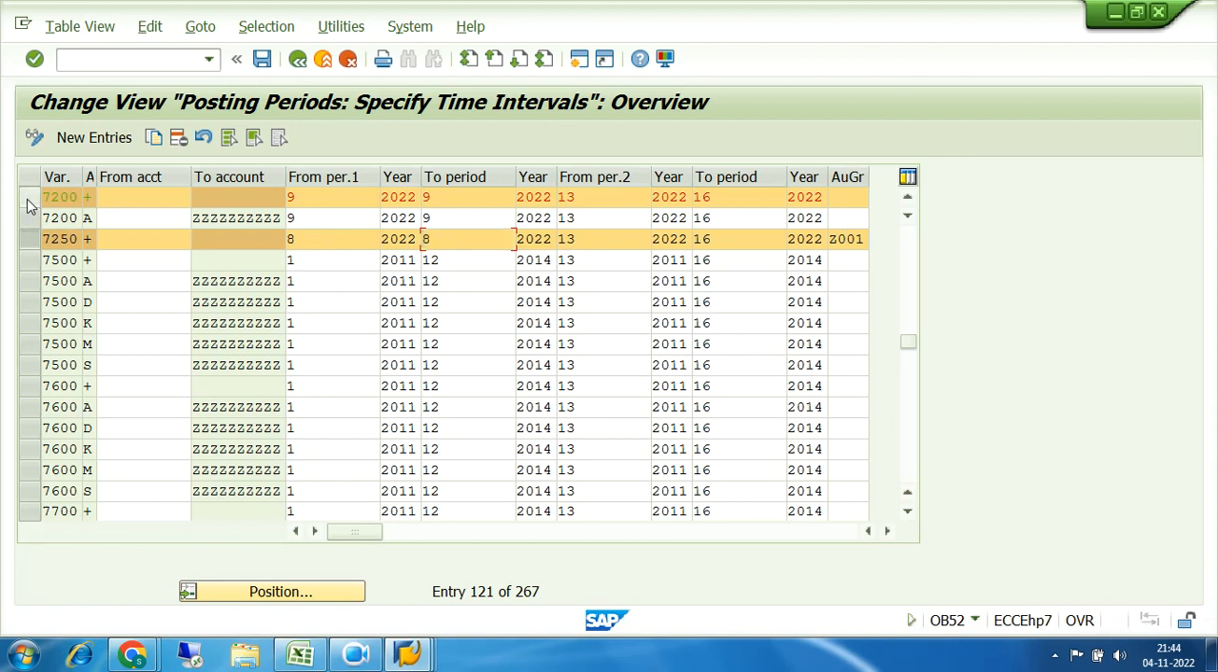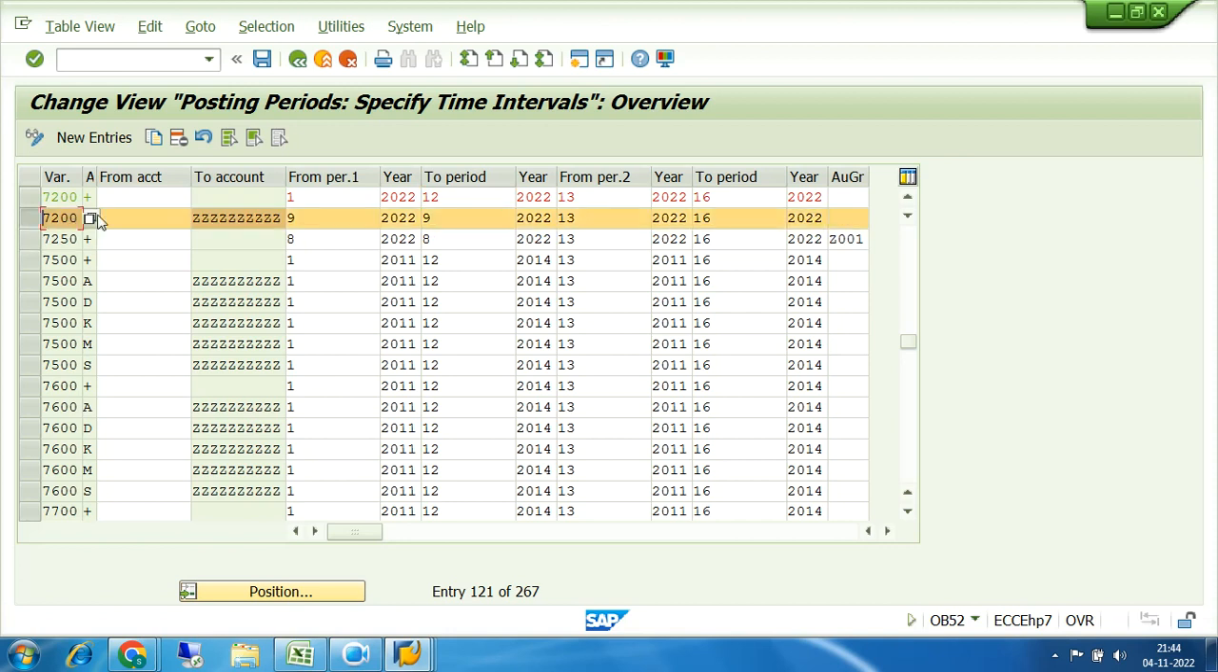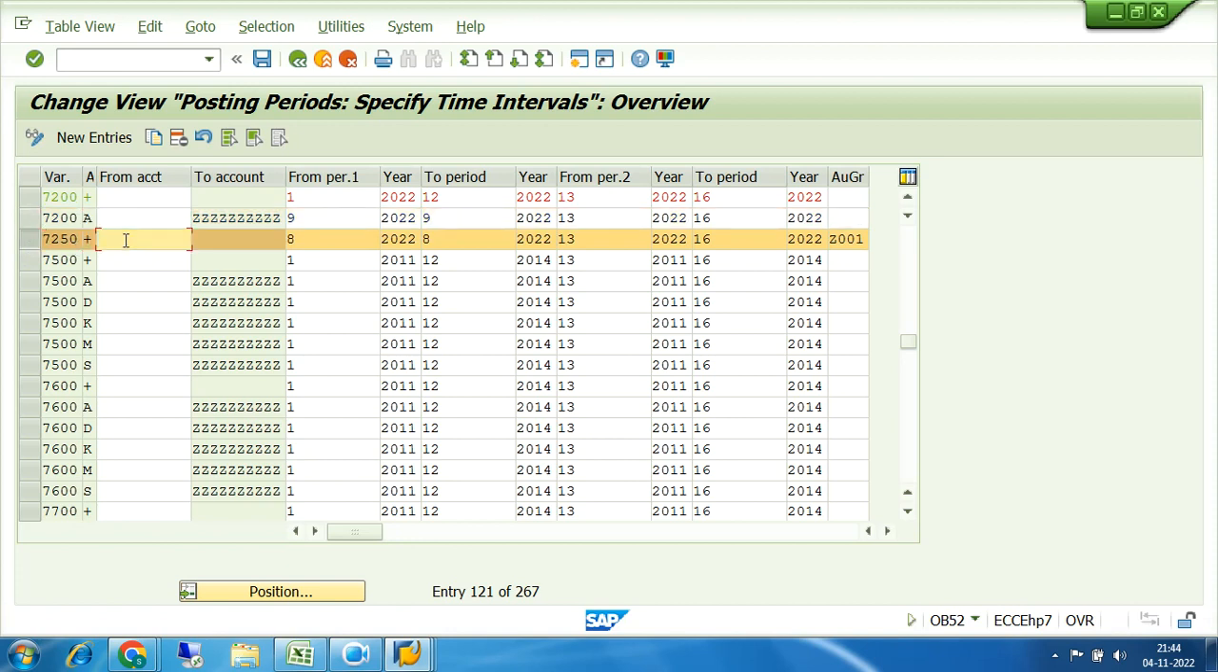Normally the first line will most importantly have, say, 1 to 12. Suppose it is opened for 1 to 12. Then the system jumps to the second line. The second line is for asset accounting. Once the system finds that this is closed, then it cannot post. Then the system again checks the third line. In the third line, it checks that the 8th period is opened.